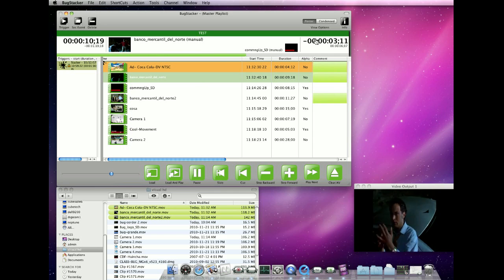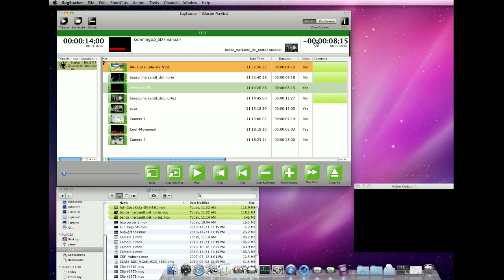One of the things I would show you here is in this area, where you can count up or count down. For normal production purposes, you will count down to the end of the clip, and you can simply change that by clicking in this area here. So there it is.